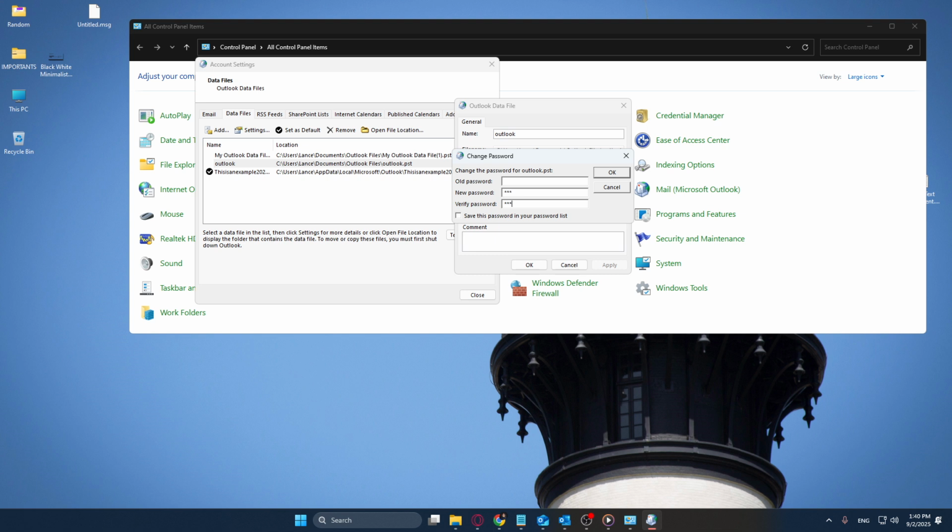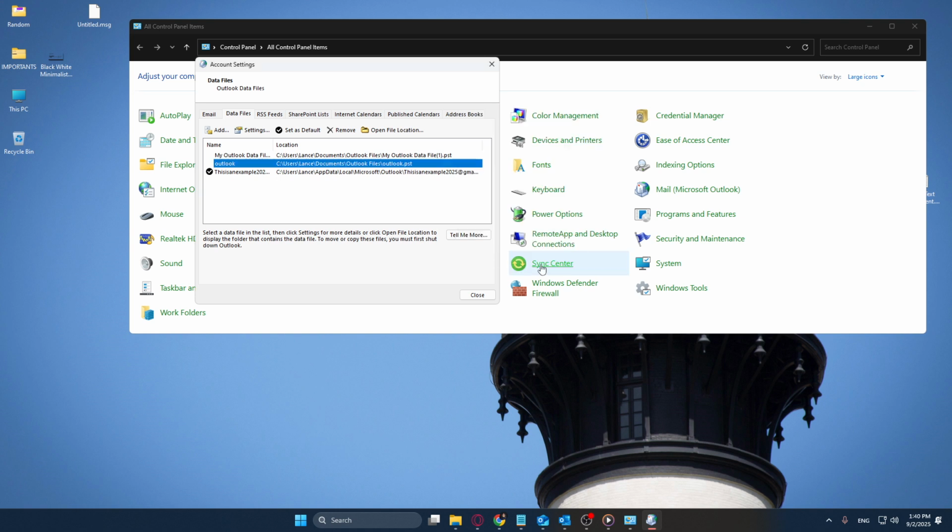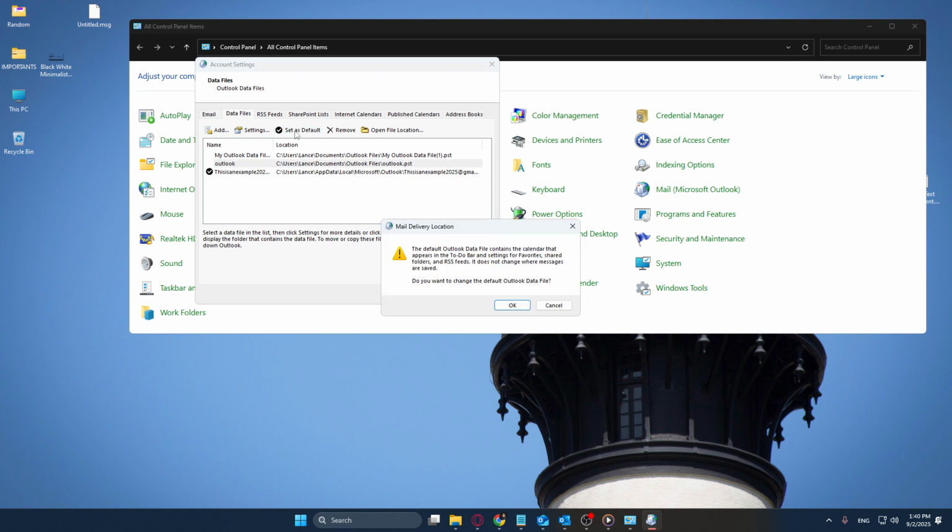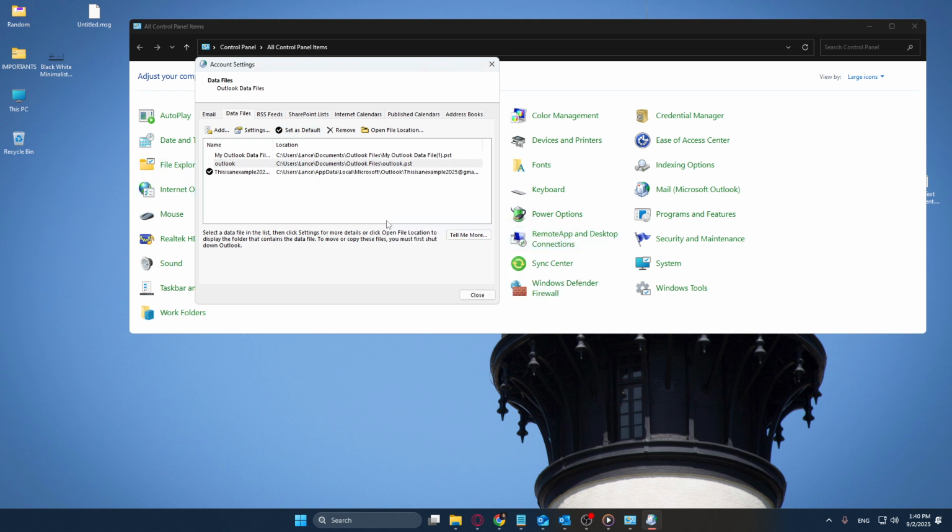After you've done that, you'll need to set this data file as the default. This is done by selecting your .pst file within the data files list and clicking on Set as Default. This way, every time you open Outlook, it will prompt you to enter your password, ensuring that your data remains protected from unauthorized access. And just like that, you're all set.